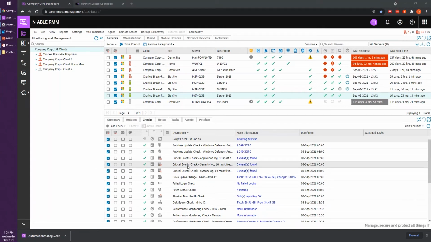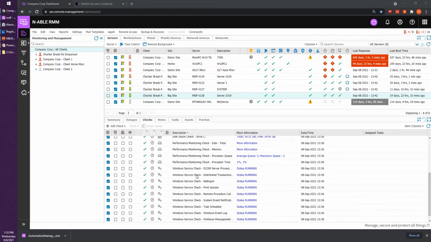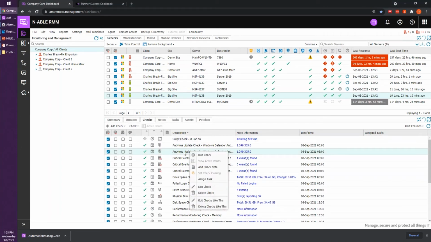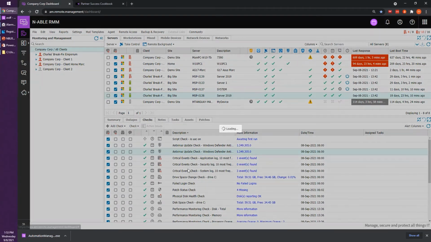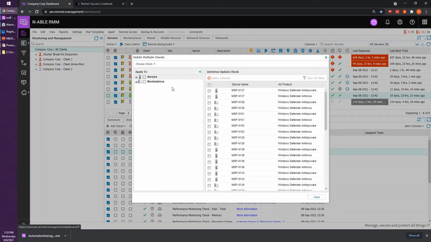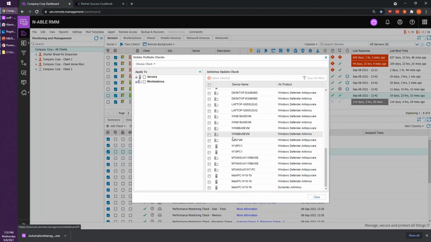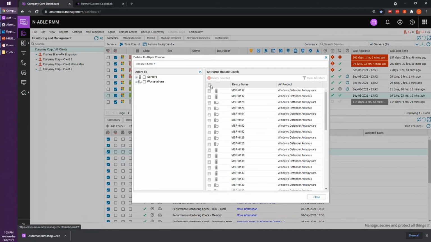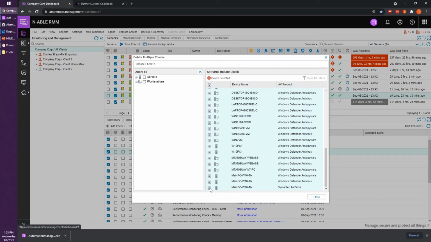Now, someone was asking earlier, how do you delete monitoring in bulk? You know what? I don't want to monitor my, let's say, the AV check for Windows Defender. I can click on this and then say delete checks like this. If I do that, or edit in bulk, but delete, I can then say, okay, I see that this Windows antivirus and anti-spyware is on all these devices. Select them all, and then I can say delete them. So you can bulk delete if you wanted to.